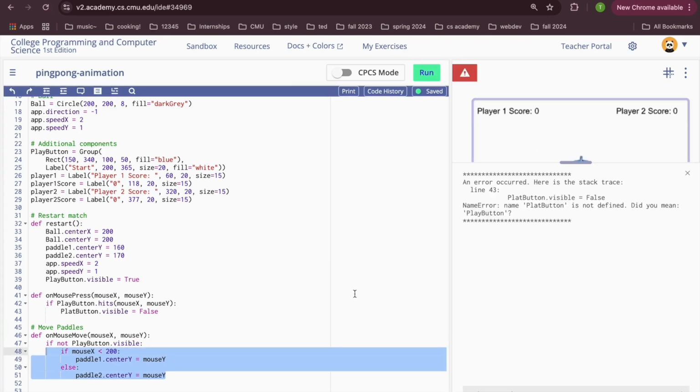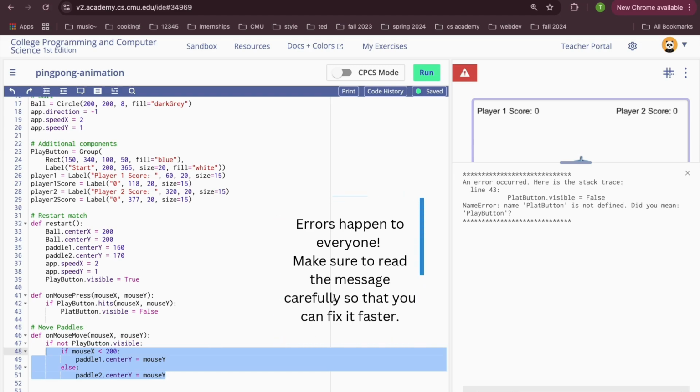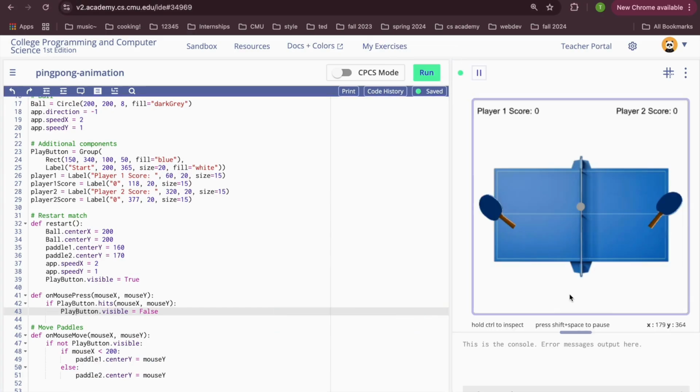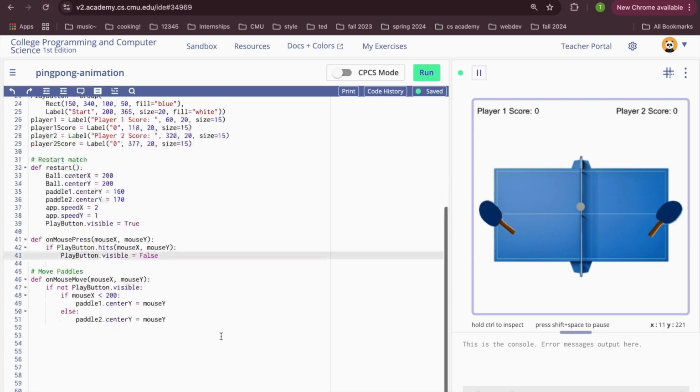And it seems like there's been an error. It seems like a typo here. Flat button. If we start it, we're able to control the movement of the pedals.